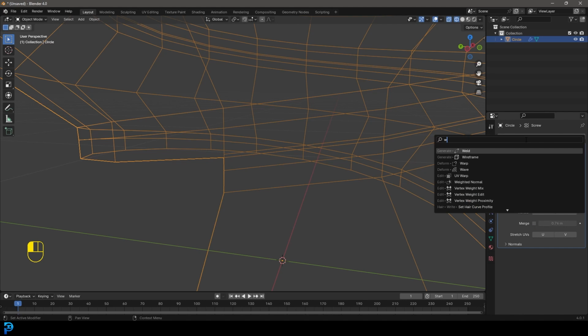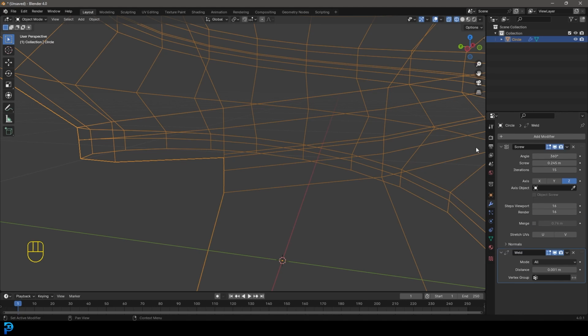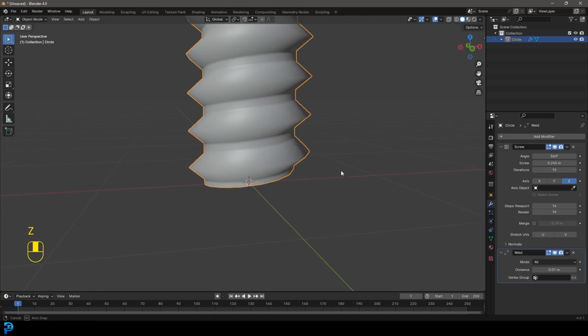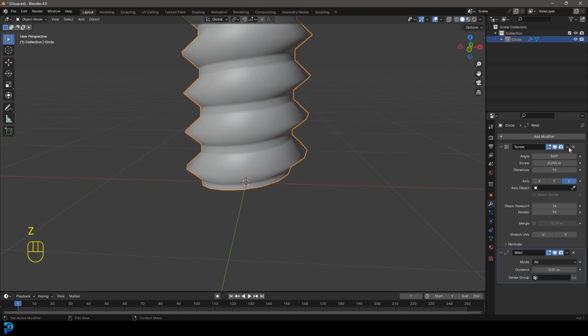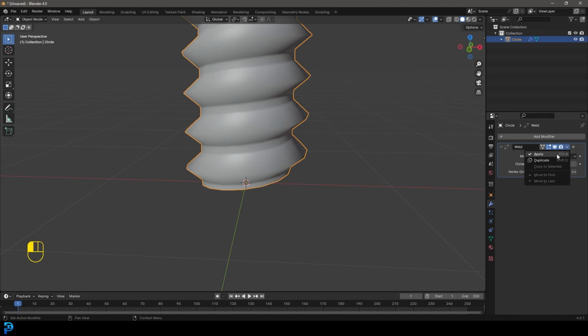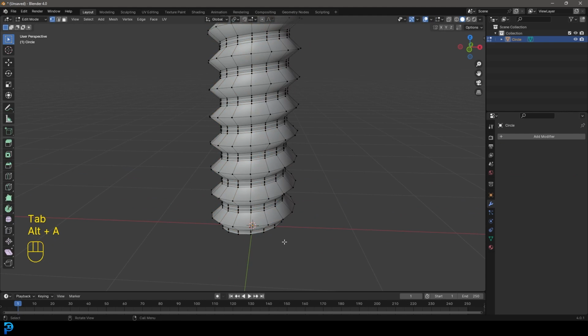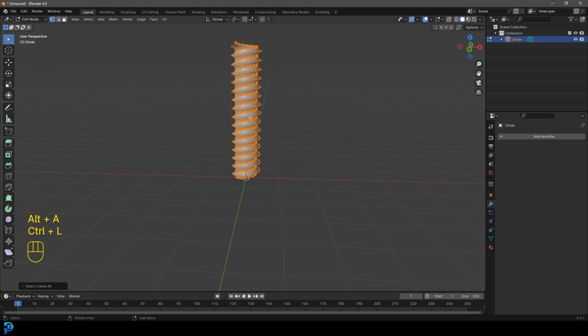I'm gonna go to add modifier and search for a weld. You get a weld modifier. And now if we were to drag up this distance, you can see these kind of snap together. And now that becomes one mesh all the way along there. So let's go ahead and apply our screw. Let's apply our weld. And now if we go in here, this is all one object.